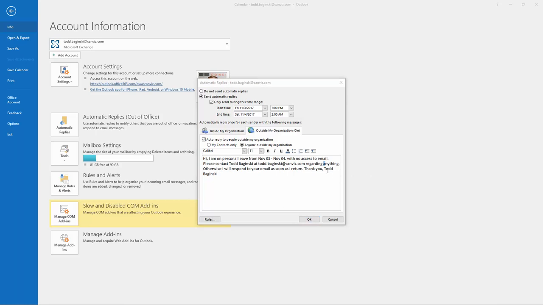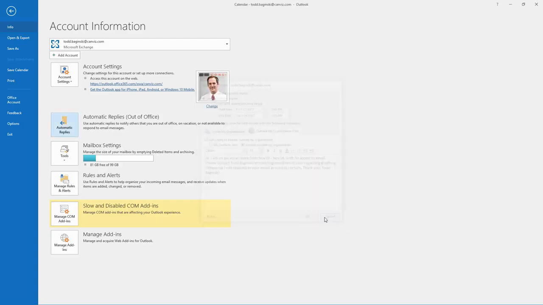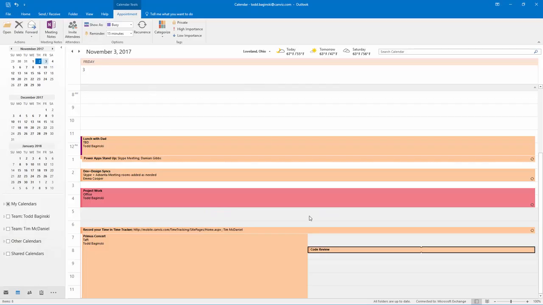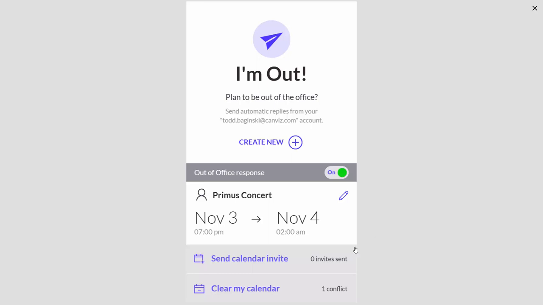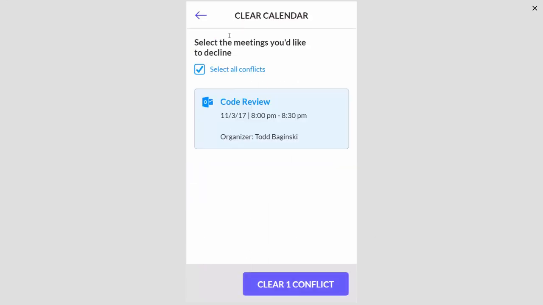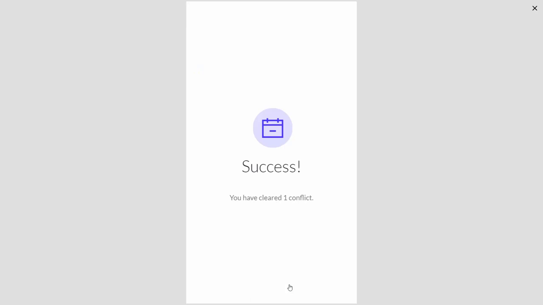I also talked about the conflicting event I had. Let me show that to you one more time. If I head back to the calendar, I have this conflicting event called code review with this time frame that I set for out of office. I can now come back to the app and I can actually clear my calendar out and say, which meetings would you like to decline? I can select the code review here. If there's more than one, I can just hit a checkbox and it'll select all of them. And I hit clear one conflict.